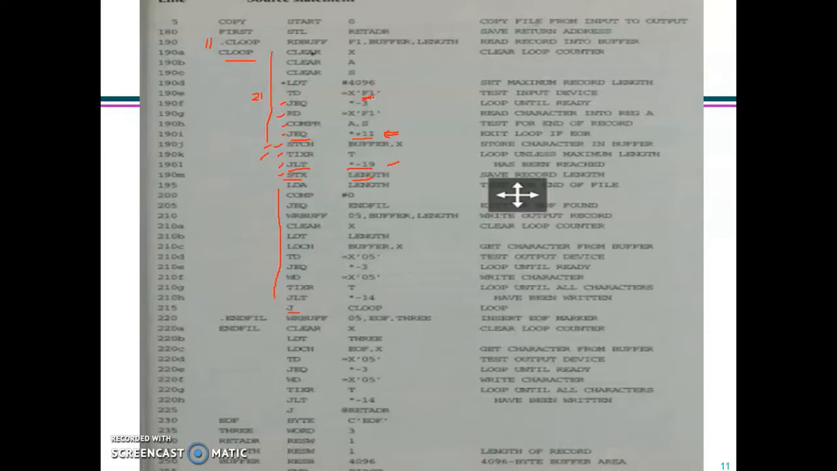Okay, from this, here we can see one more example, that is in this case jump equals star minus 3. So what is the function of these two statements? We have seen in the previous case also, that is TD is testing the device F1. F1 will be some input device. So for this it will be testing the input device. Jump if equals star minus 3.